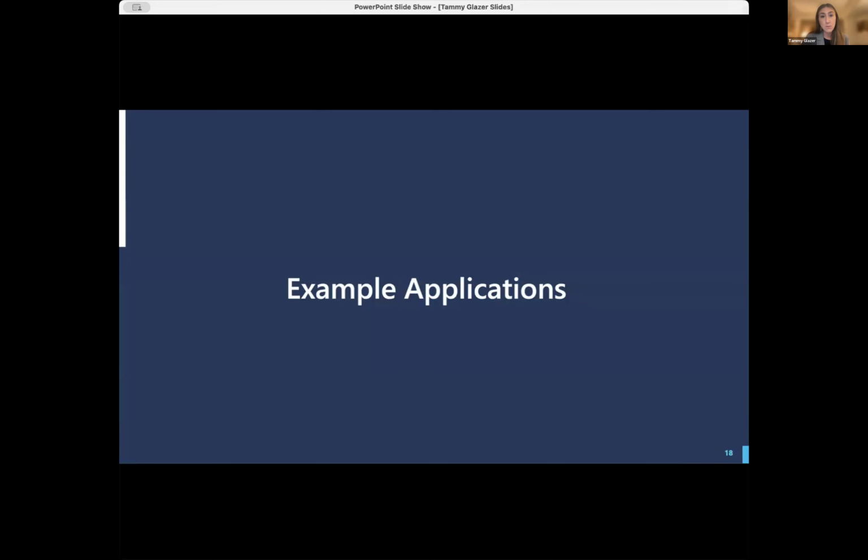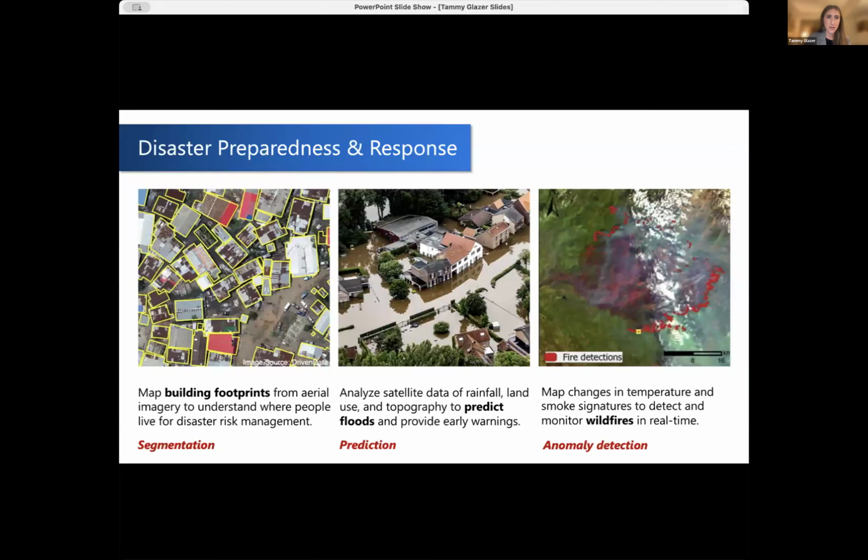I wanted to share some of the applications that I work with, and feel free to ask questions. There's a lot more than what I'm sharing here. One of the areas in geospatial AI that I think is really exciting is in the space of disaster preparedness and response. Here are a few examples of what I mean by that.